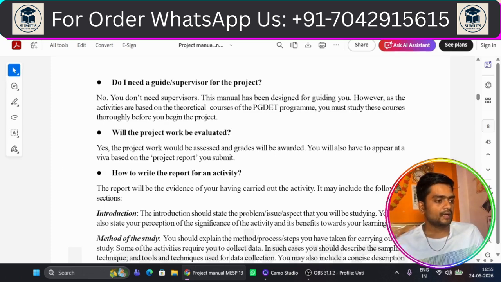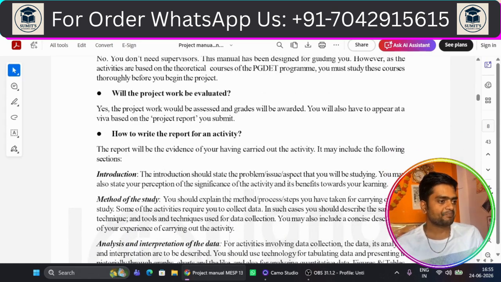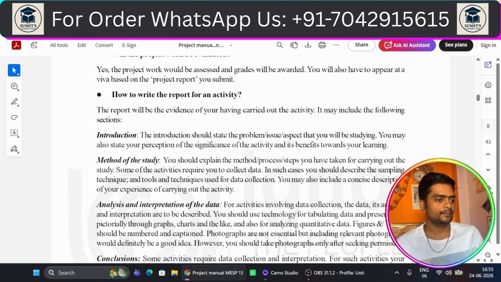Okay, will the project work be evaluated? Obviously, it will be evaluated. Yes, the project work would be assessed and a grade will be awarded. Okay, you will also get the grade as per your project work. How to write the report for an activity?